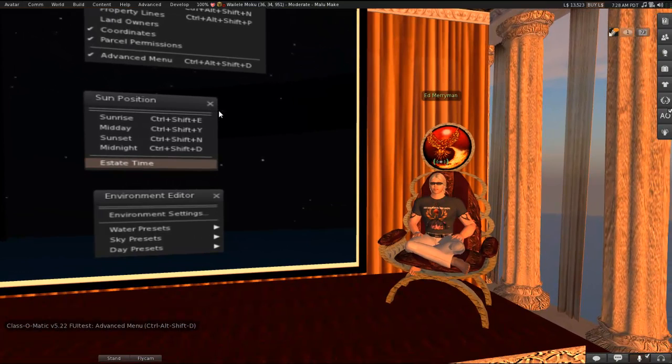Show Develop menu, or Control-Alt-Q, shows or hides the Develop menu on the menu bar. And you may want to click on that now because we're briefly going to go over the Develop menu. Very briefly. Are there any other questions on the Advanced menu?